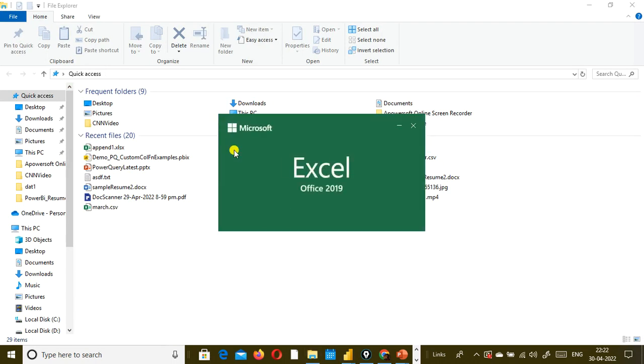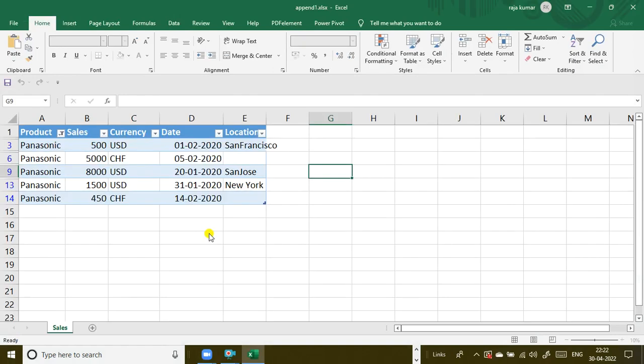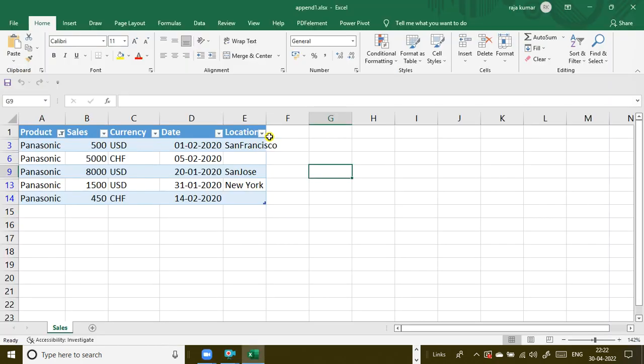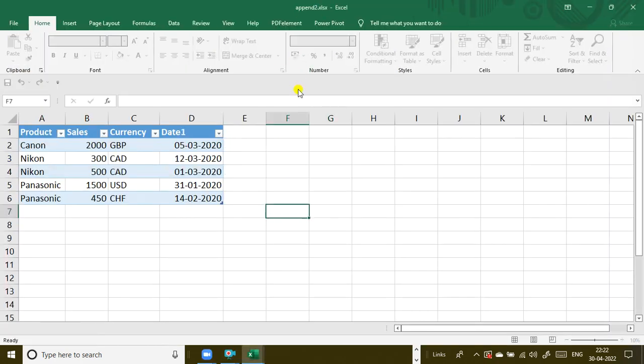hold millions and millions of records. If you blindly click on append, it will take a hell of a lot of time to load. After 8 hours you will get to know, oh, I should have renamed the column. Look here, this is my sales, and then sorry, this is my append 2. Let me open append 2. This is append 1, and next one is append 2.